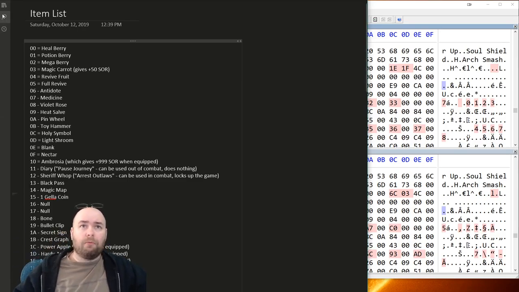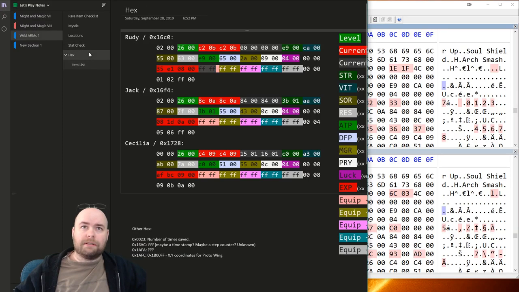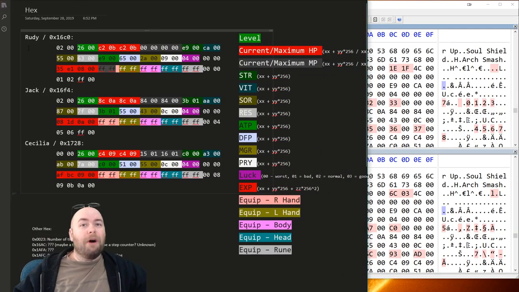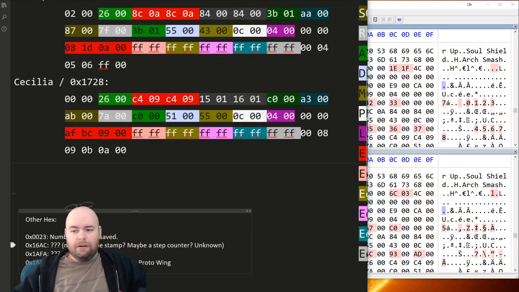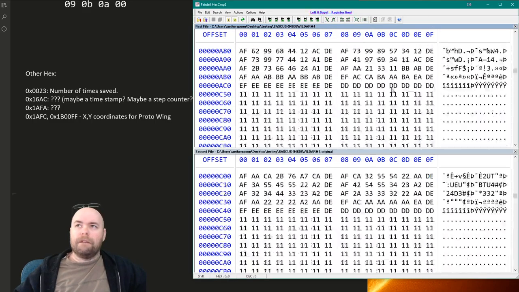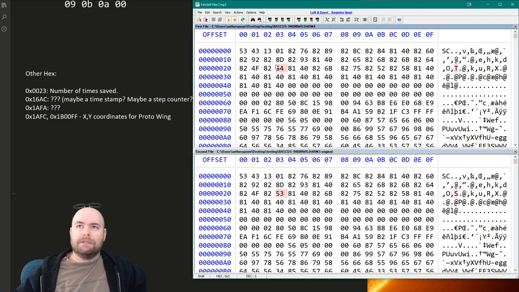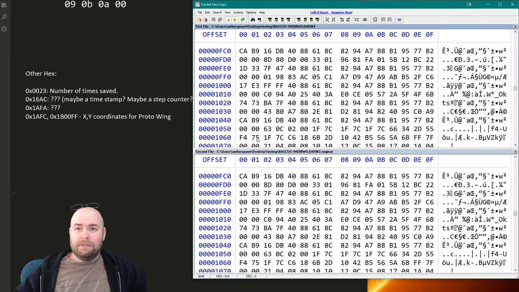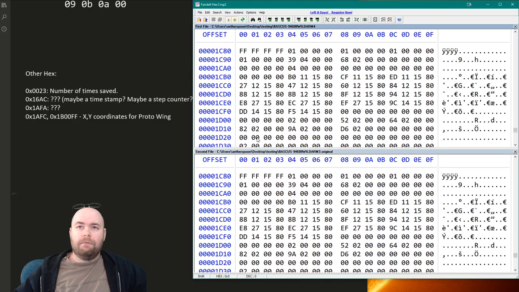So yeah, I've been really busy figuring out how Wild Arms works. But there's more. Oh boy, is there more. So I already mentioned that byte 23, which is this one here, is the number of times that you saved. Let me zoom in over to here and scroll down so you can see it. Byte 1AFC, which is way down.